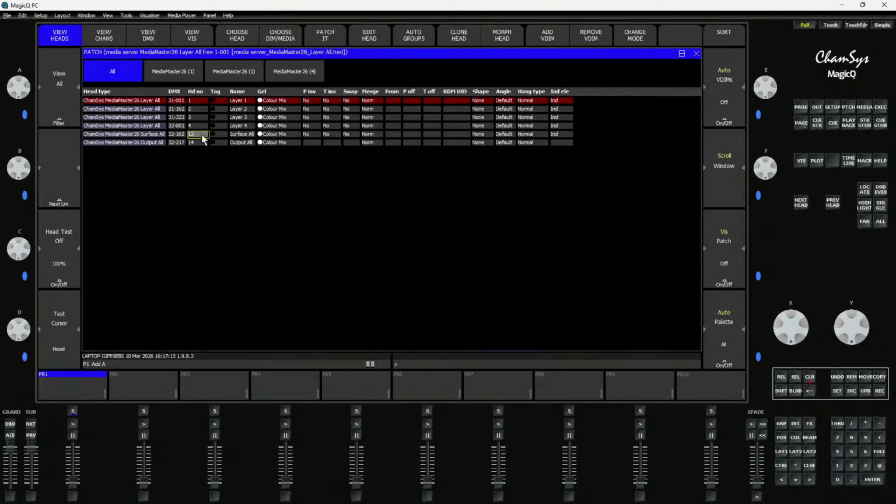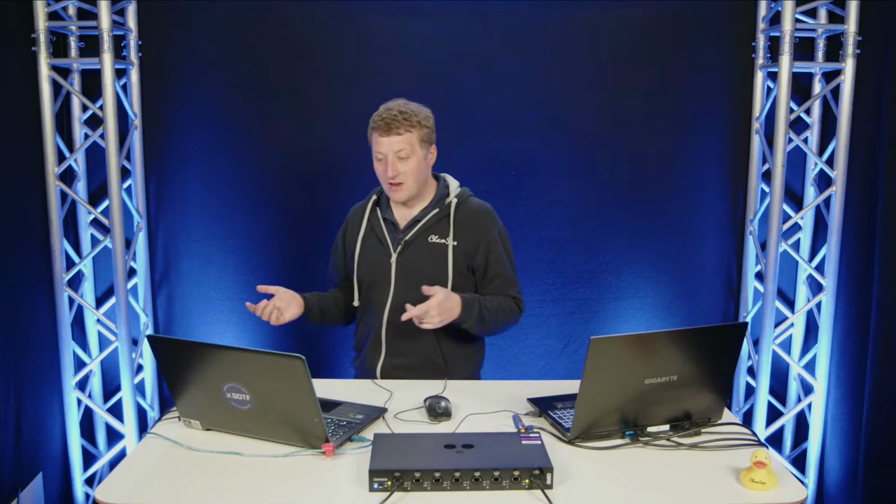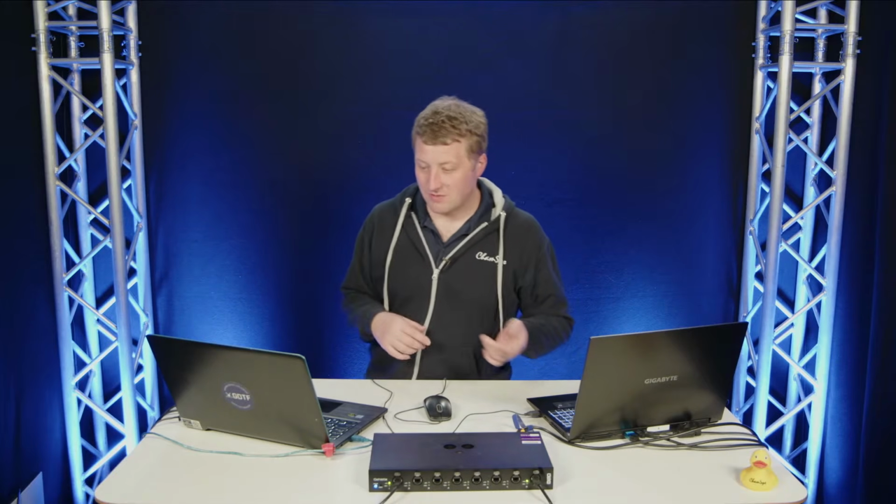So you can see I've got 4 layers. You can see I've got myself the text layer here, and so the surface layer here, and my output, and then I would go back and I can change my head numbers, etc. there.